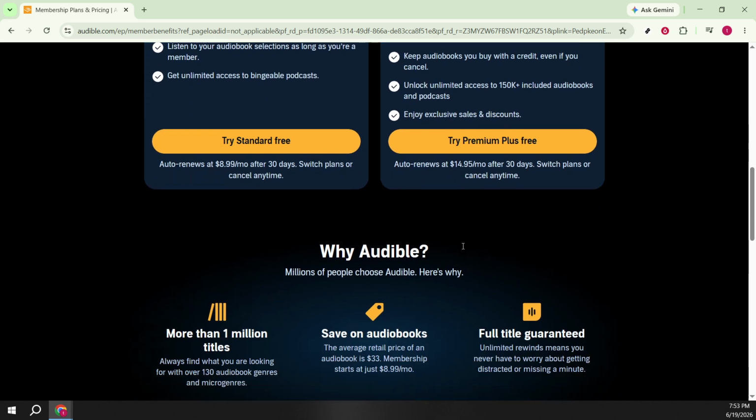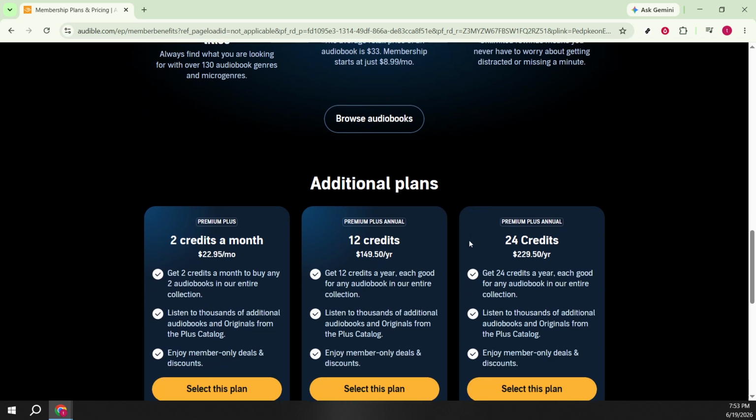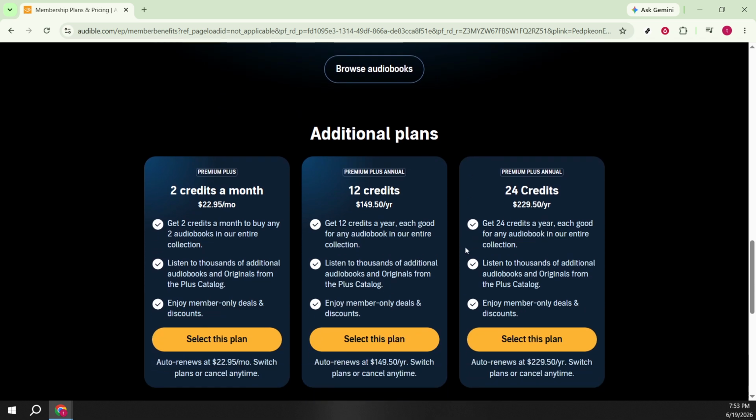This section is useful if your listening varies throughout the year or you prefer alternatives to the monthly default. Take a moment to compare what changes from plan to plan, whether it's how many titles you can choose, what you keep, or the overall monthly cost, so the benefits align with how you actually listen.